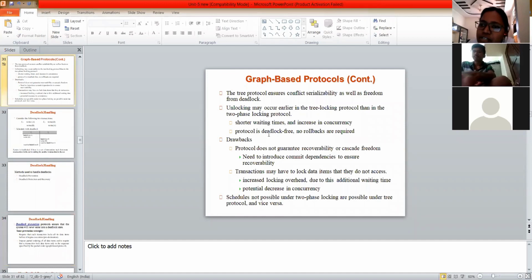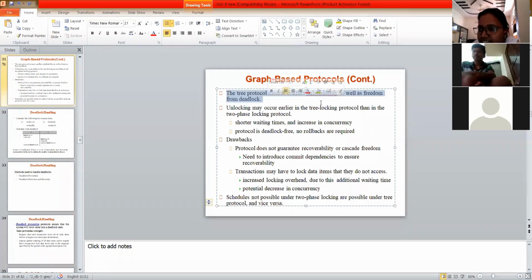And even this graph based protocol is suffering from some problems. This second protocol is ensuring serializability, and also deadlock is not found. As you can see, how will the deadlock occur? No transaction is waiting for the other transaction, isn't it? Only once the transaction has been executed, then only the other transaction is going to get executed, isn't it?